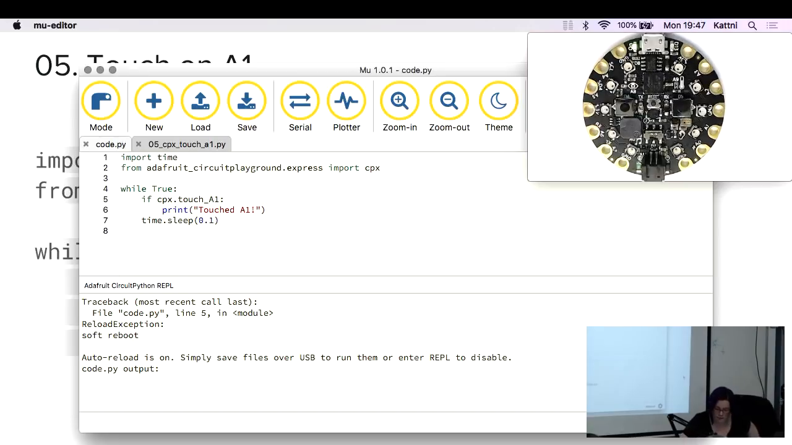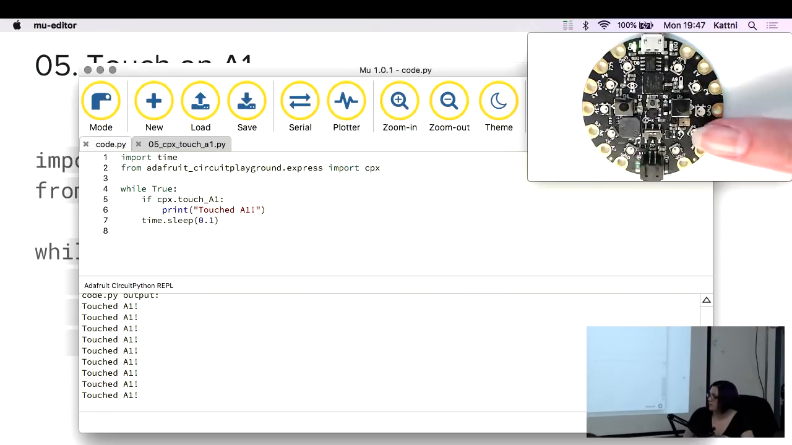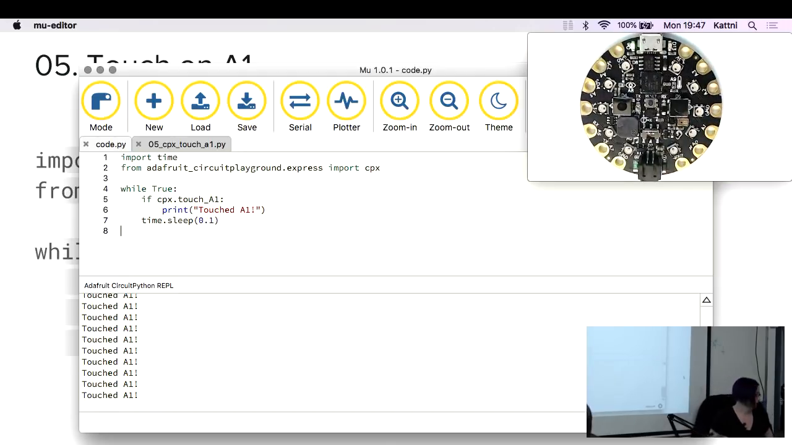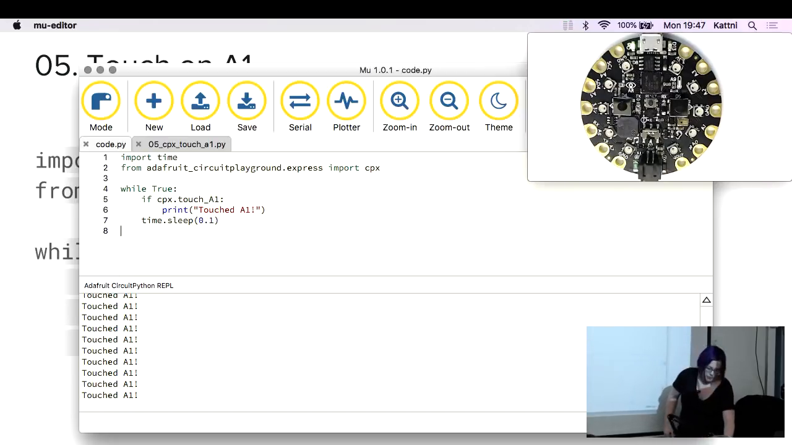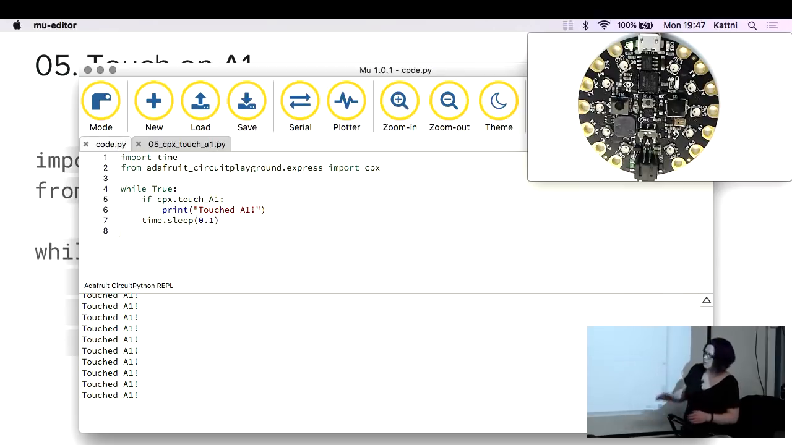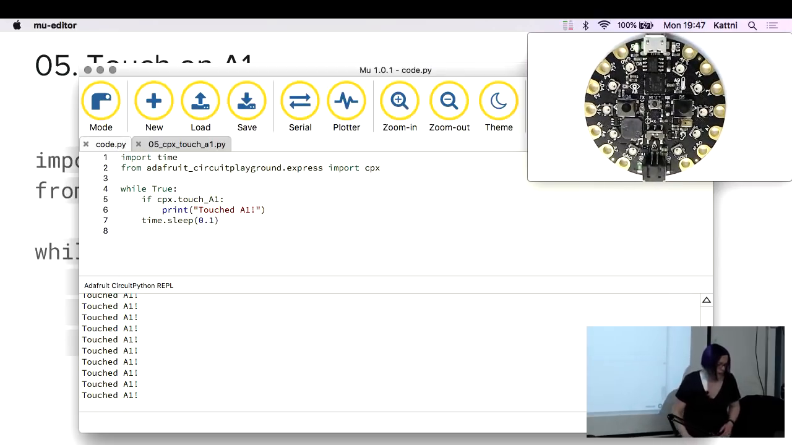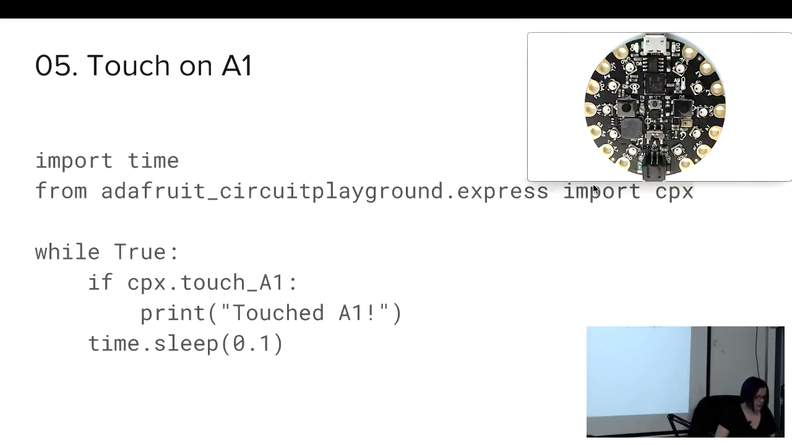So now that I have this code here, I'm going to touch A1. And it prints out to the console. The time.sleep is pausing, because if that wasn't there, you would touch it and it would spam it super fast. So we add a little pause in there so that you can get away with touching it once and have it only show up once, instead of showing up a bunch. And the reason for that is the next bit.